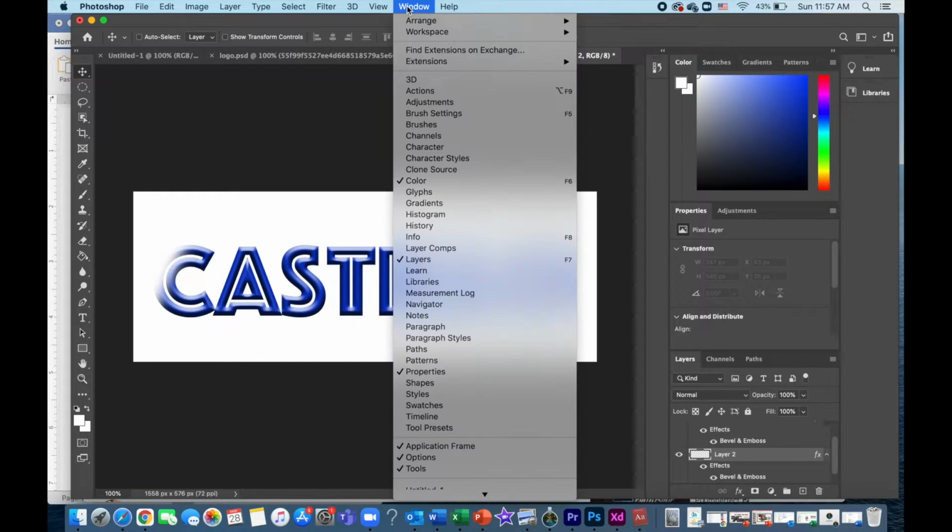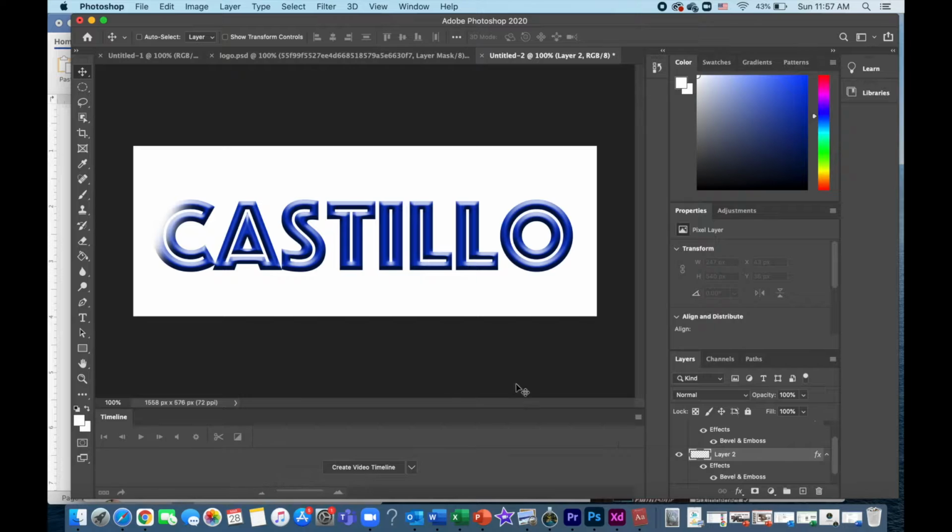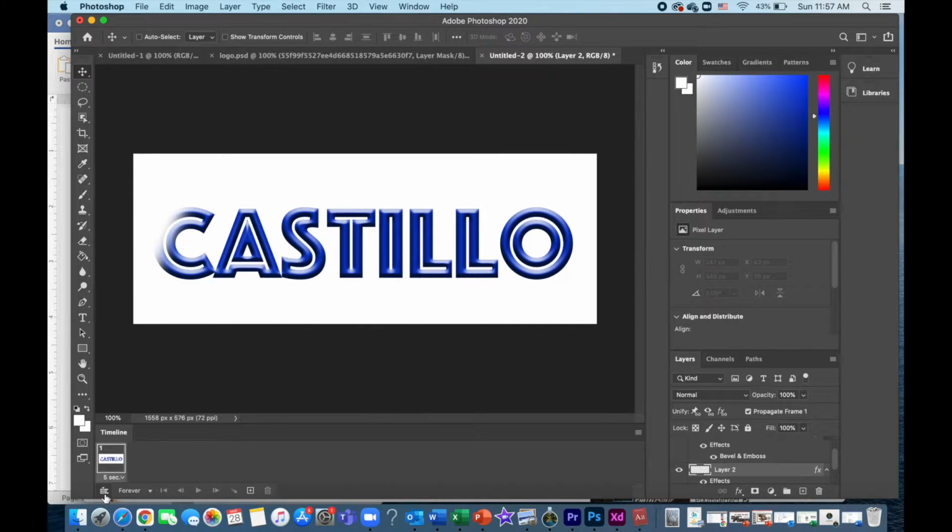Now we need to pull up our timeline. So we go to Window, Timeline, and this is what we're going to use to create our animation. Create Video Timeline, and then we're going to go over to these little three boxes so we can see the frames. Okay, set it to no delay.